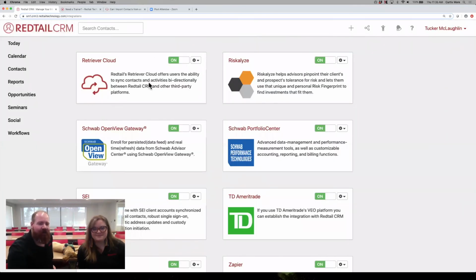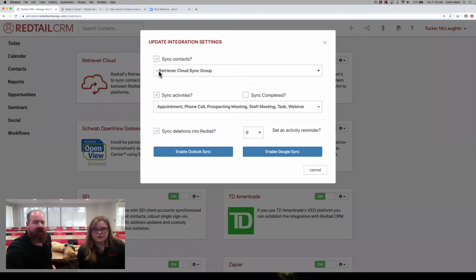So when you find Retriever Cloud, we're going to choose settings right here. And then it pops up just what she had, and you can choose, I want my contacts to sync, I want my activities to sync, completed activities, and then I can either enable the Outlook, which is Office 365, or enable the Google, or enable both. You can actually have both syncing with different internet calendars. And so information will get created on both ends and map up.